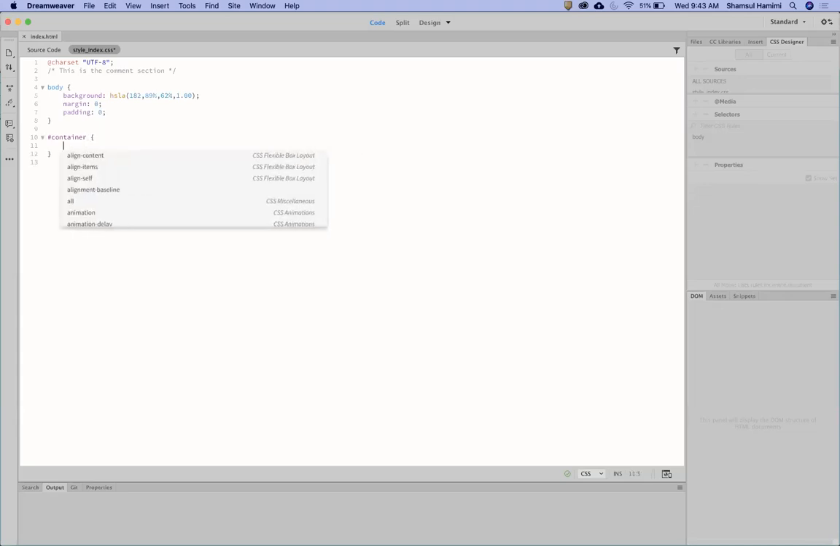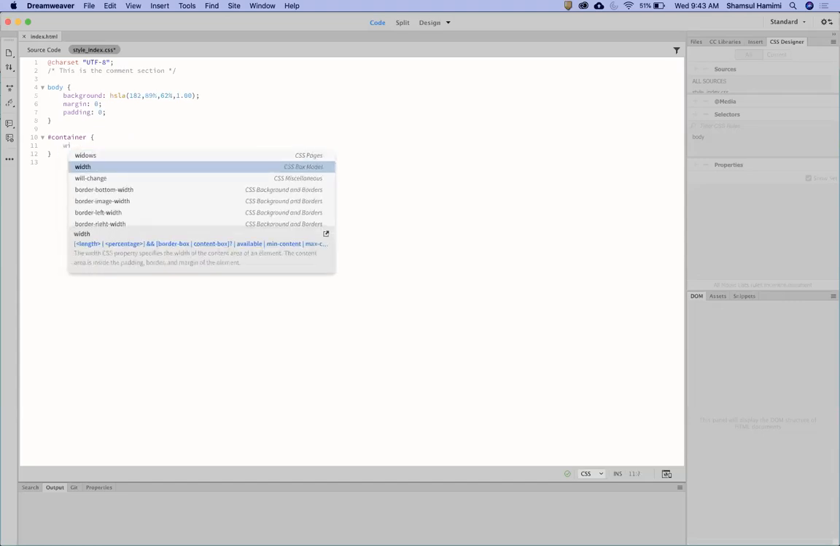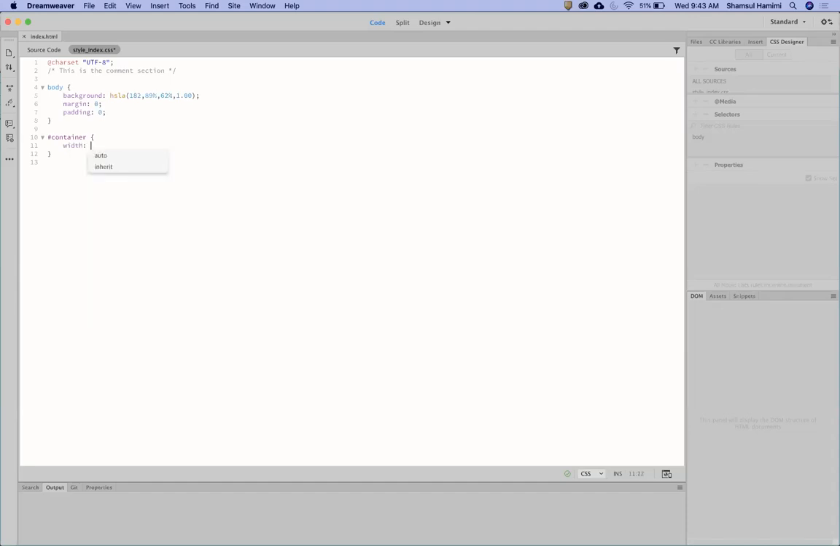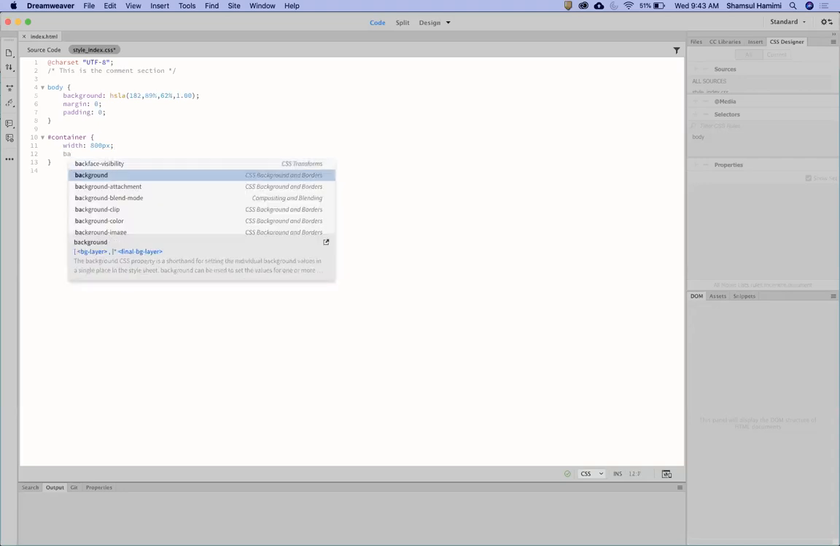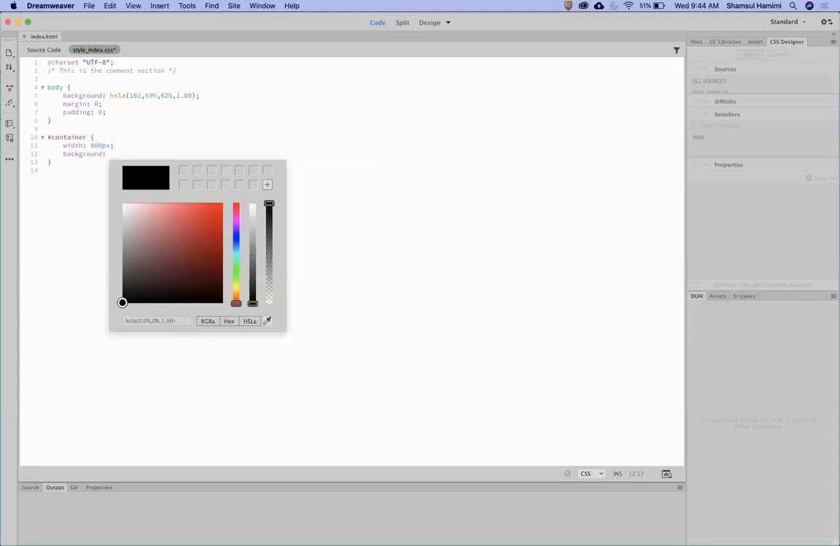Then curly braces. I'm going to set the width first. At the moment, I'm going to use a fixed size, probably about 800 px. Okay, done. I will also add a background color so that you can see the difference between the margin, the body, and the container. Background color. I'm going to use a different color. I'm going to use a blue theme today.